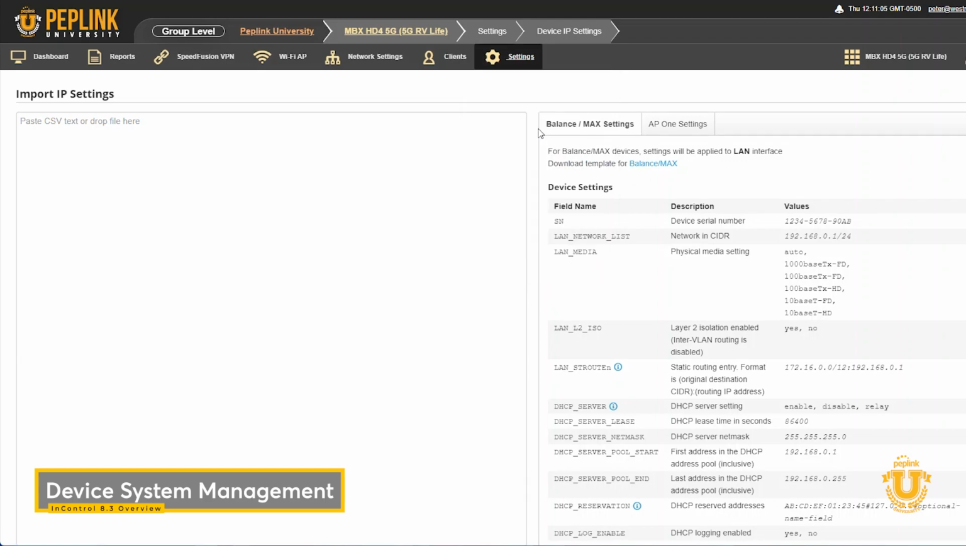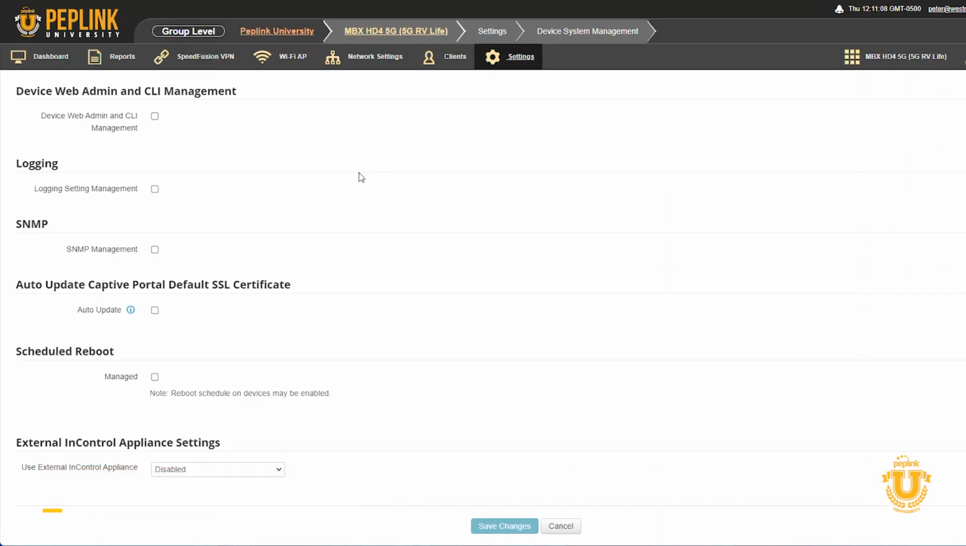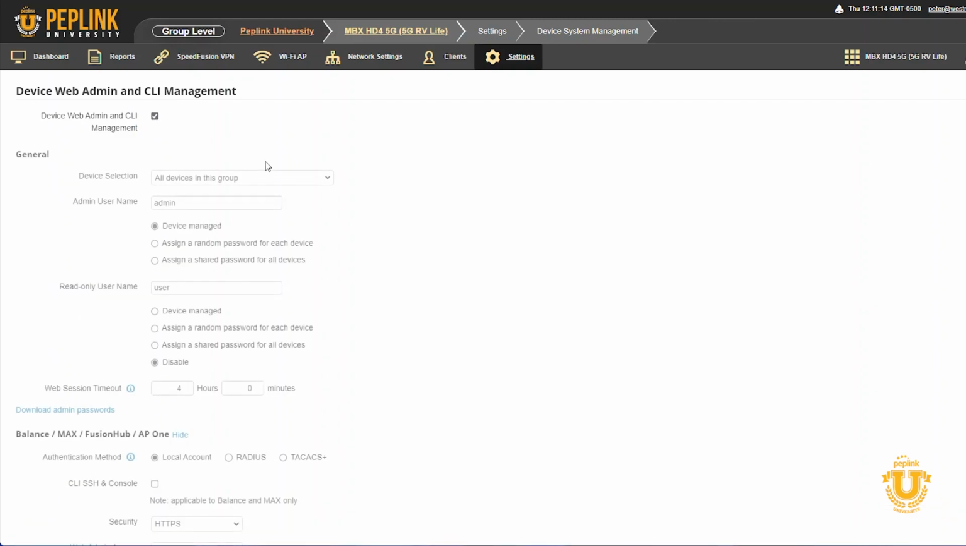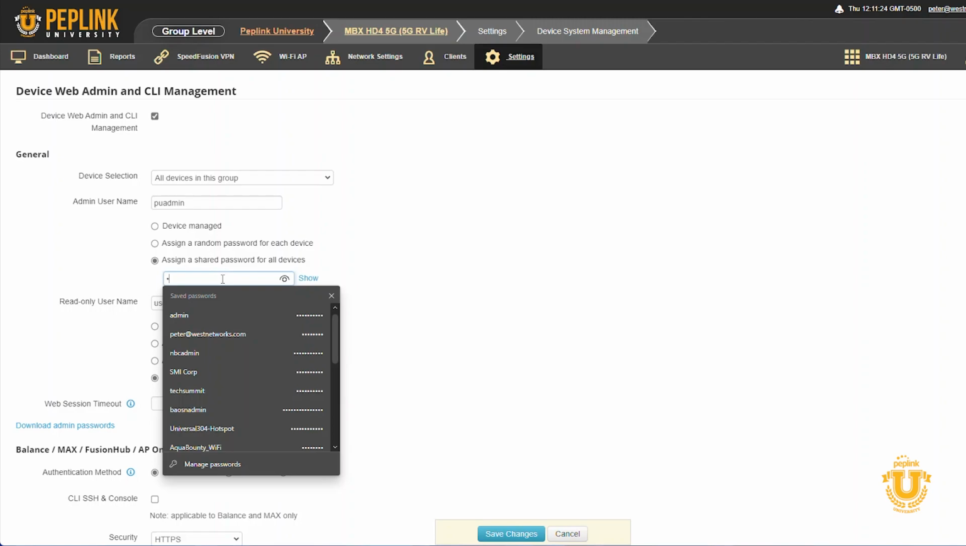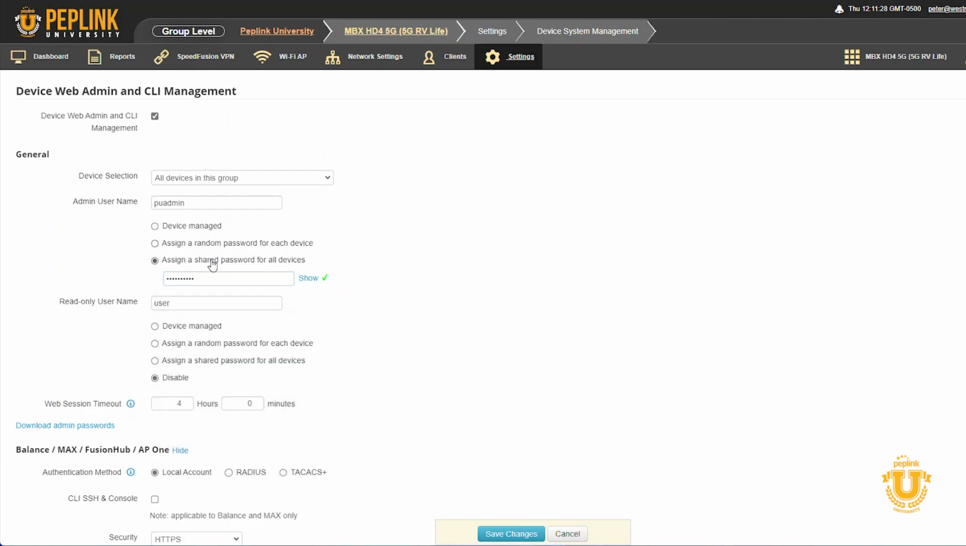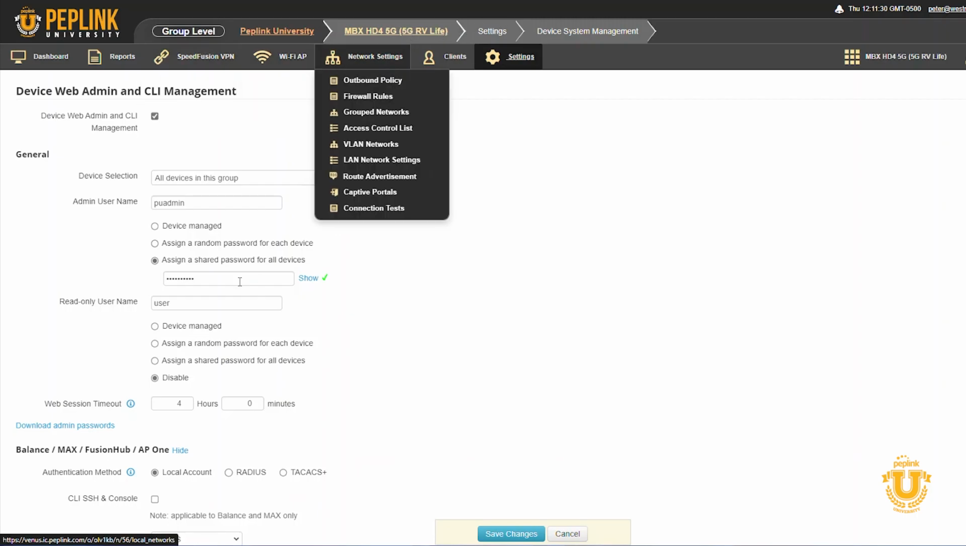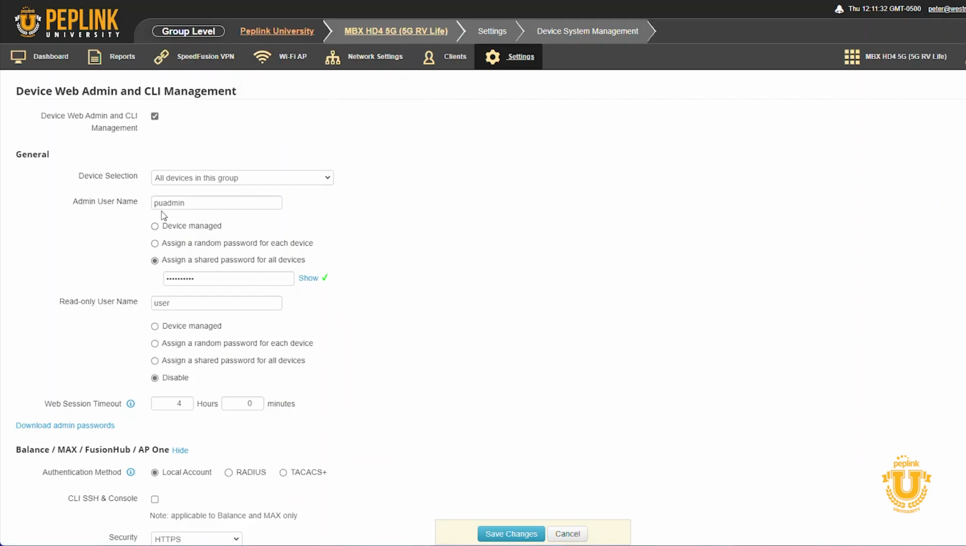Device system management. This is where you configure all the system management settings of your devices. So for example, device web admin and command line management. I can turn this on, give my device a Peplink University admin. I can assign a random password to each device, or I can assign a shared password to each device. And so this way, every device that gets added to this group will automatically have the admin name PU admin and the password that I set.